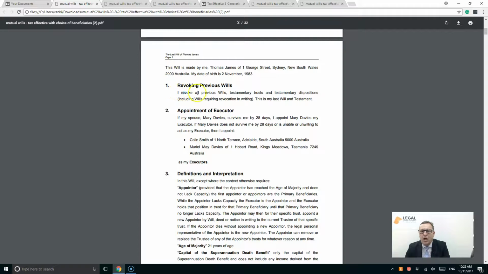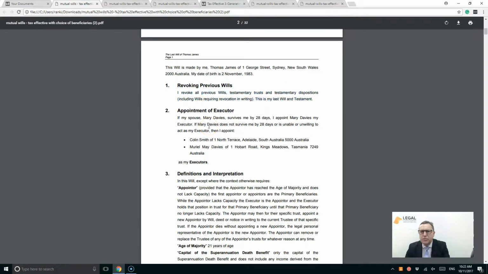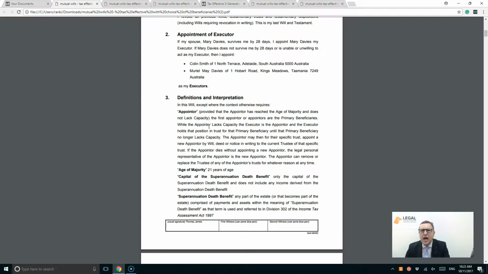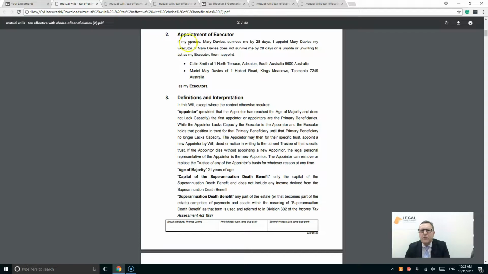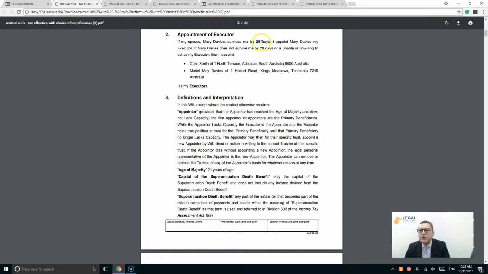Clause 1. All previous wills have now been destroyed by the act of me signing this will. You don't need to find them. If you can, tear them up. Otherwise, they are now no longer valid. What I've done first is I've appointed my spouse, Mary Davies, as my executor. She's going to do the same in her will a little bit later on. Provided we survive each other by 28 days.